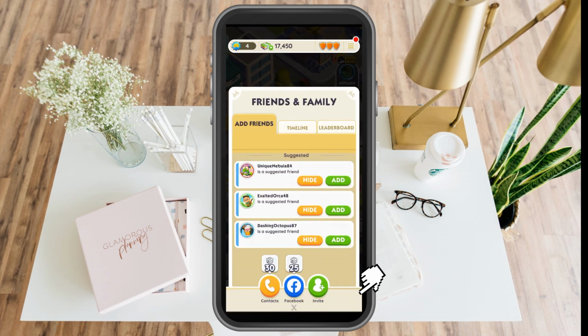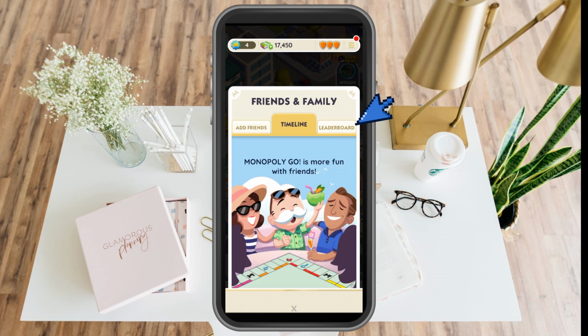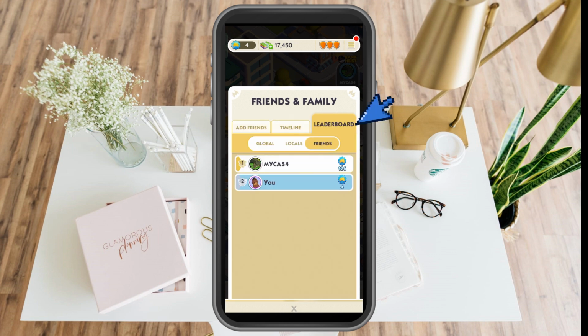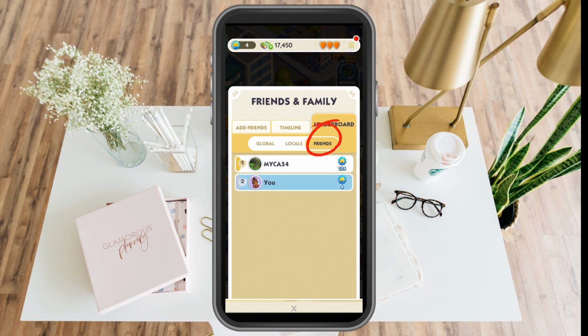So we have here choices below. All you have to do is go to friends, and under friends and family, we have here add friends, timeline, leaderboard. So what you're going to do is simply go to leaderboard, and under leaderboard, we have your global, locals, and friends. So what you're going to do is just simply tap friends.